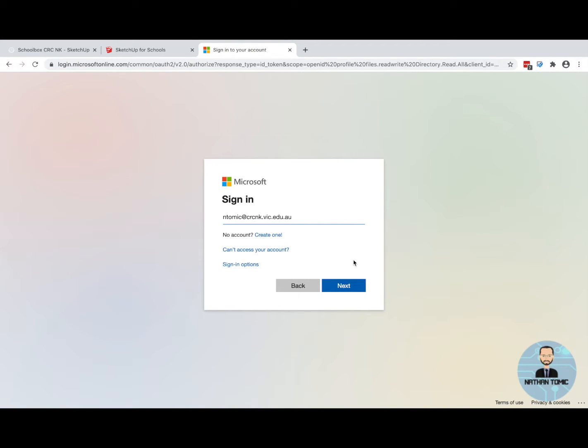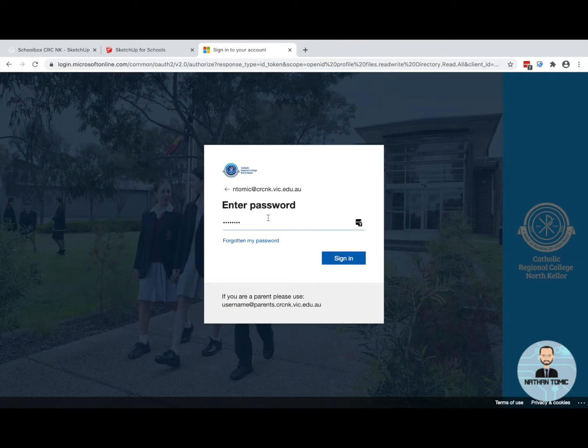You should come to a login page with the Microsoft logo at the top, where you can put your school email address as your username. Once you've done that, you should see our school login in the background and our school logo up the top. And at this point, you'll put your school password in.